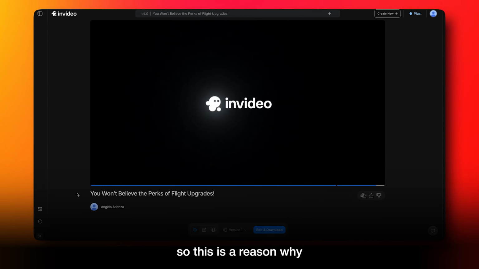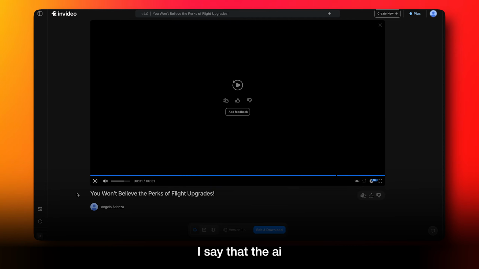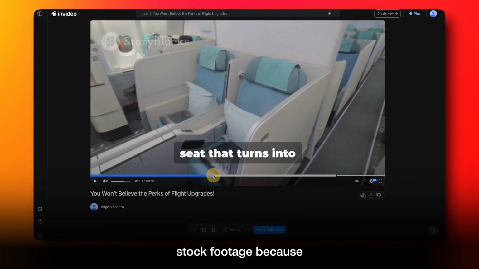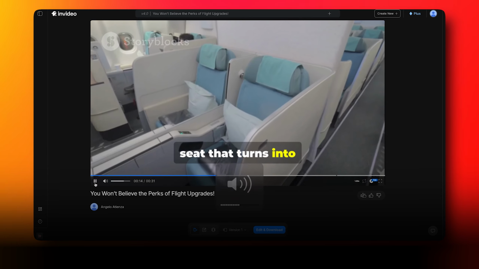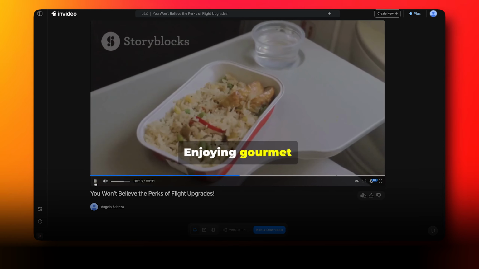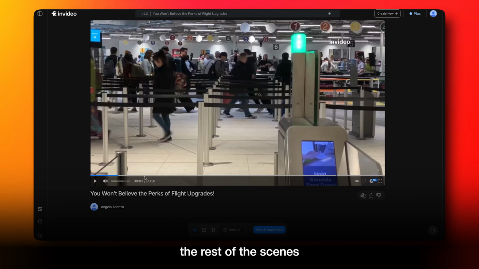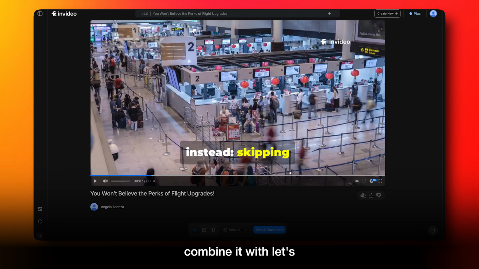So this is a reason why I say that the AI generative feature is much better than the stock footage, because something like this, where it talks about a fully flat bed, enjoying gourmet food, and then just this microwavable dish is just not matching whatsoever. But I think the rest of the scenes can be good enough if you combine it with, let's say, some overlays or other scenes that you splice in.